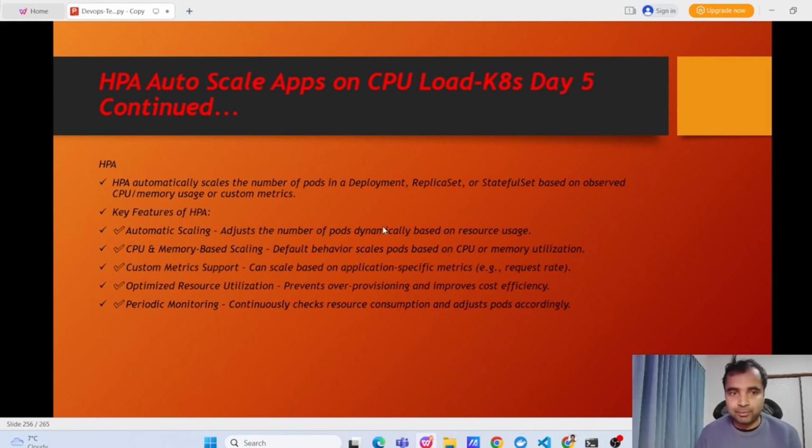What are the features of this? First is automatic scaling, which adjusts the number of pods dynamically based on your resource usage. CPU and memory based scaling, like the default behavior, scales pods based on CPU or memory utilization. Even custom metrics you can send, and it can scale applications based on your specific metrics like rate of requests or traffic. Optimize resource utilization, as I explained: prevent over-provisioning and improve your cost efficiency. And periodic monitoring: continuously check resource consumption and adjust your pods accordingly.